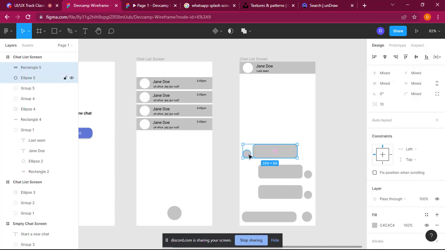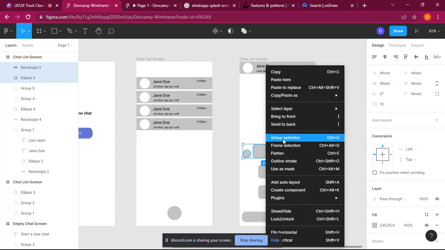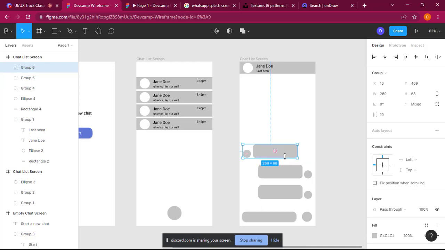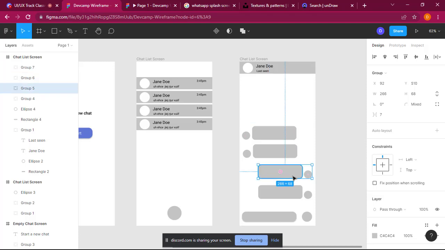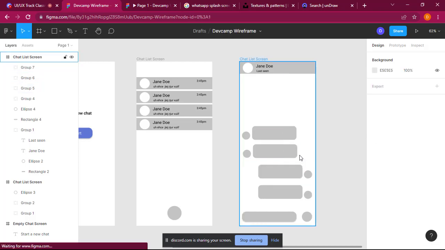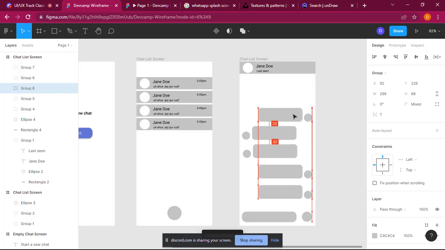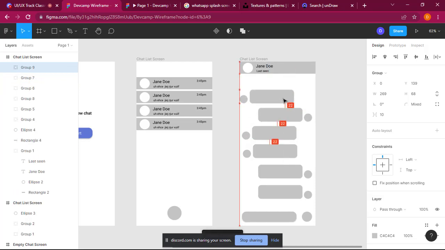So let me group them again and click group selection. So copy this and paste. We have charts. Let me copy this, paste. We have, sorry, that did not copy. Ctrl C, Ctrl V. So we have this. Ctrl C, Ctrl V. We have this.